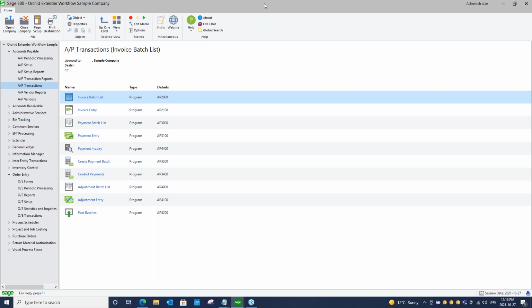So what I'm going to show you is Orchid's Extender product. What Extender does is allow you to create workflows around processes in Sage. It gives you audit logging capabilities. It allows you to send email notifications and basically customize your Sage 300 environment in a number of different ways. So I'm going to start off with the workflow capabilities.